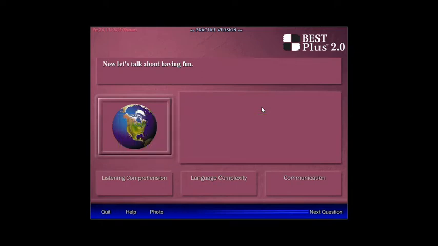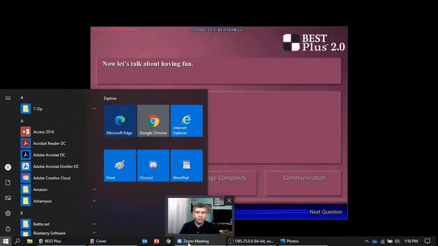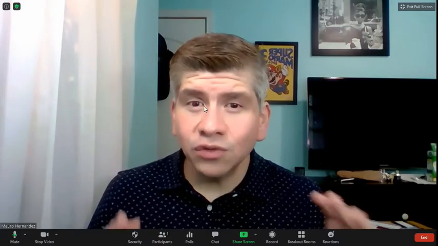Now let's talk about having fun. And we know the next screen is going to have a small picture that I click on and then make a big picture, right? Well, remember, at this point in time, the student is seeing my webcam, right? If I press the Windows key, that'll open up this taskbar. And then I click Zoom Meetings, right?